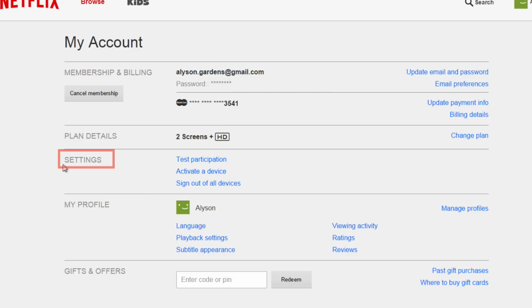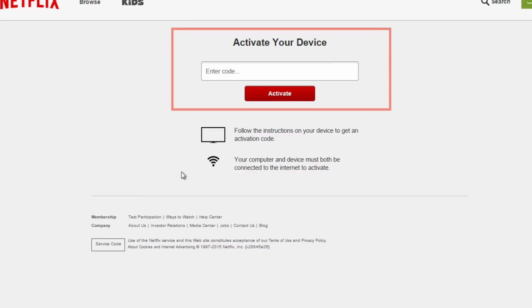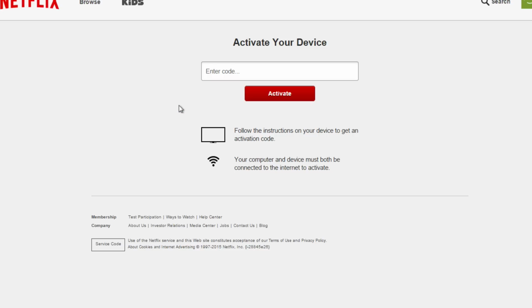Under Settings, you can choose to test participation, activate a device, or sign out of all devices. By clicking Activate a device, here you can activate other devices that you'll be using to watch Netflix. Enter the code that you've been given. Click Activate or click to return to your account page.